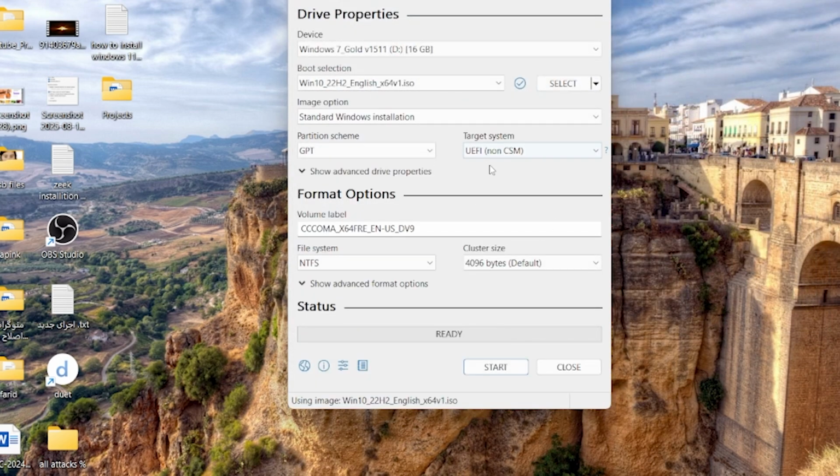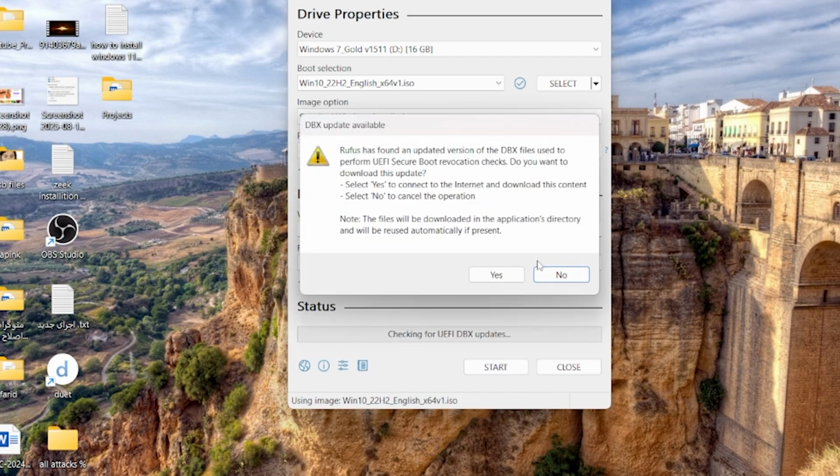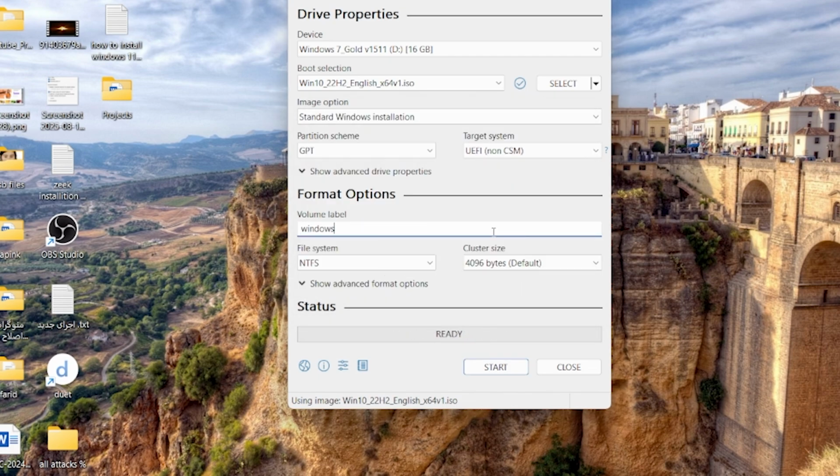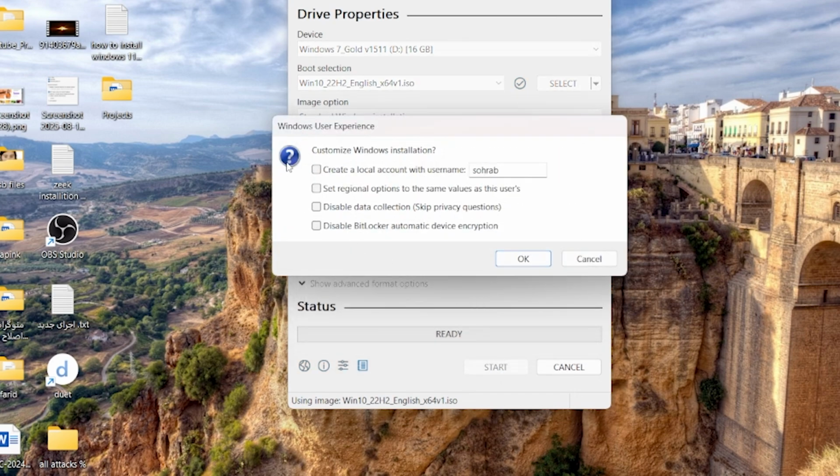Select and open. Now everything is ready, but if you want to change something like the volume label, you can change it. I want to write here Windows 10. Leave everything as default. Click on Start. Click on OK. Windows user experience. If you want, you can check all these options. For example, if you use this option, create a local account with username Sora. It means your new Windows will be with this username. If you want, you can check them one by one. If you don't want, just click on OK.